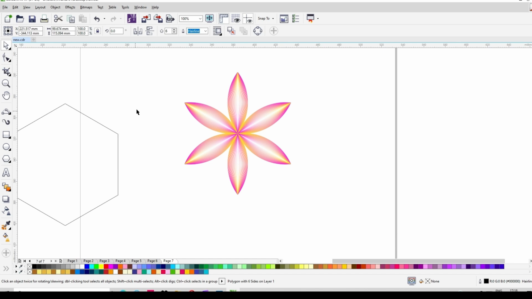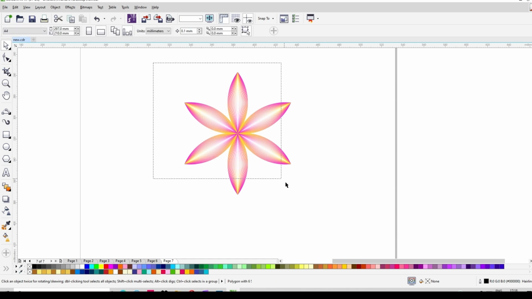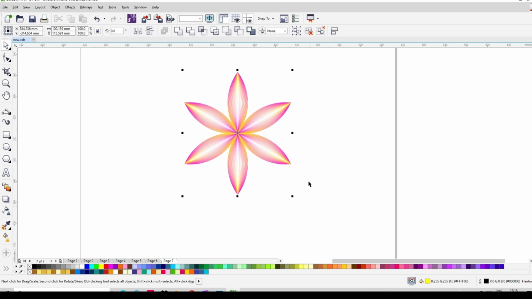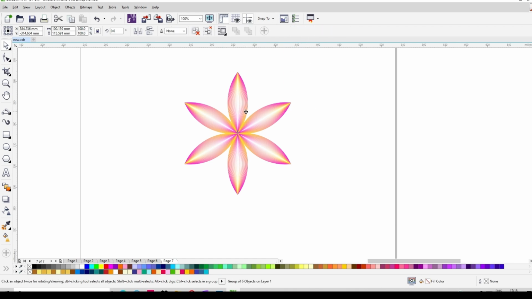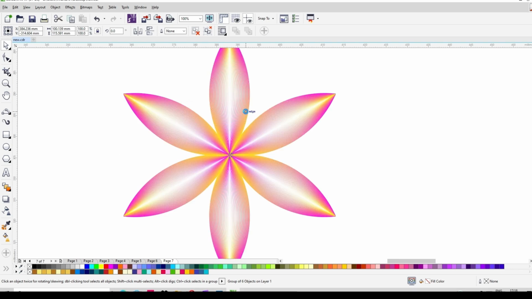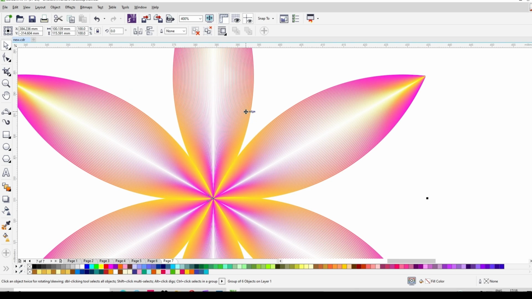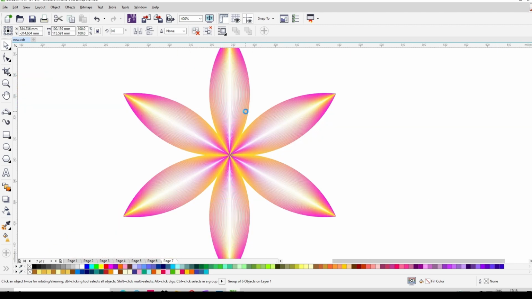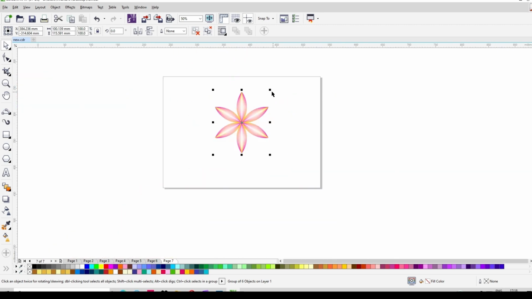Delete polygon. Select all objects and group. Ctrl-G to group. Hold Shift and decrease size.